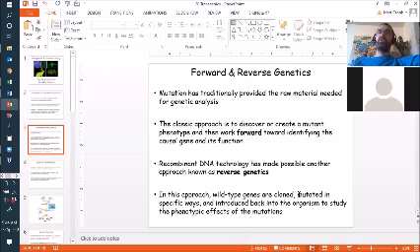You have two kind of general approaches. One is what's called forward genetics, and this is very much outcome blind. They're commonly called fishing expeditions because we don't know what you're going to catch.